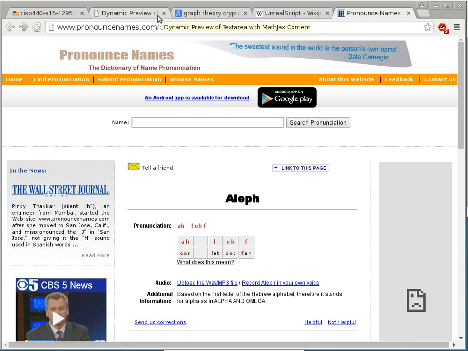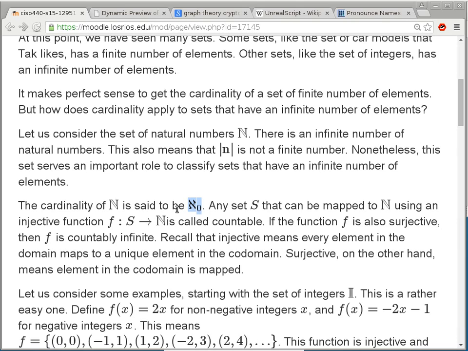Aleph 0, with a subscript 0, is how we describe the cardinality of natural numbers as a set. And it's just a symbol. As far as we are concerned, it really is just a symbol. So any set that can map to the set of natural numbers using an injective function is called countable. These are all definitions, so there are no proofs whatsoever at this point.